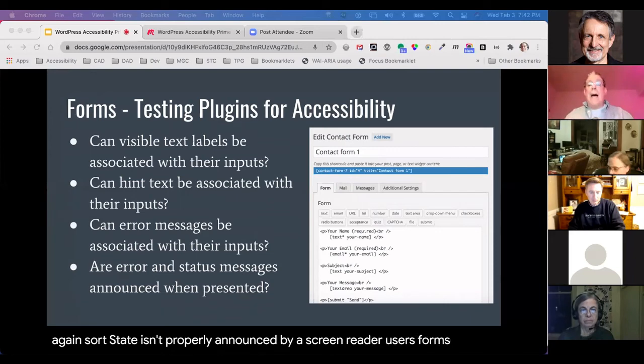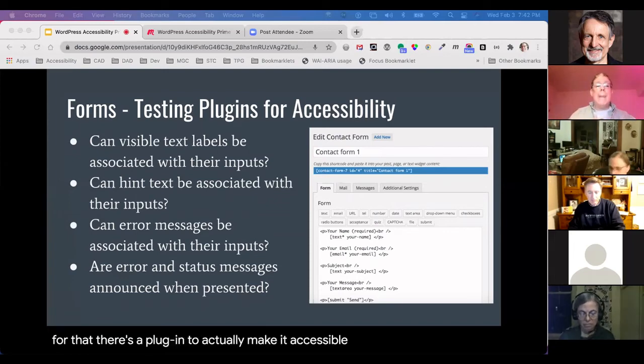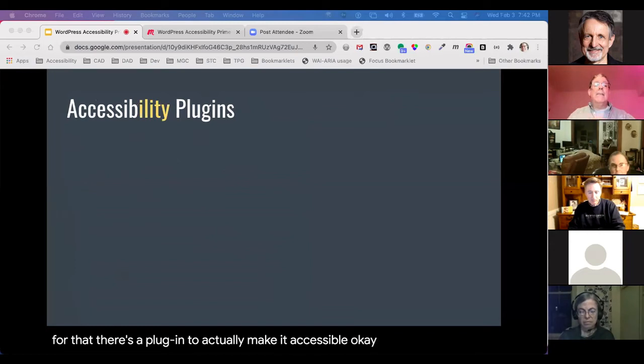Forms, I'm a big user of Contact Form 7. The good news is, by default, it creates good forms, but they're not exactly accessible. The good news is that there's a plugin for that. There's a plugin to actually make it accessible. Okay, there's also plugins to actually improve the accessibility of your website.